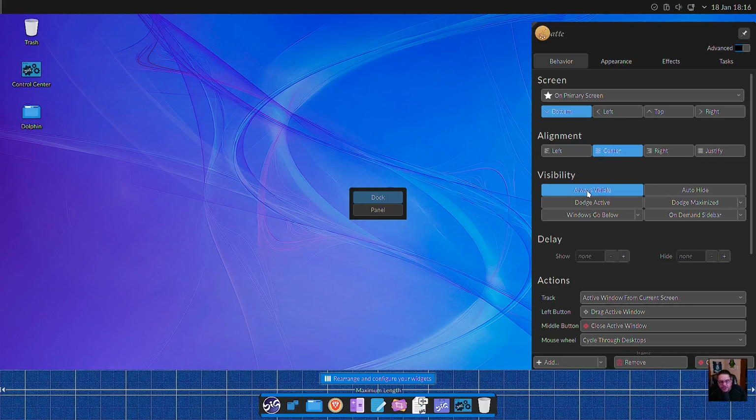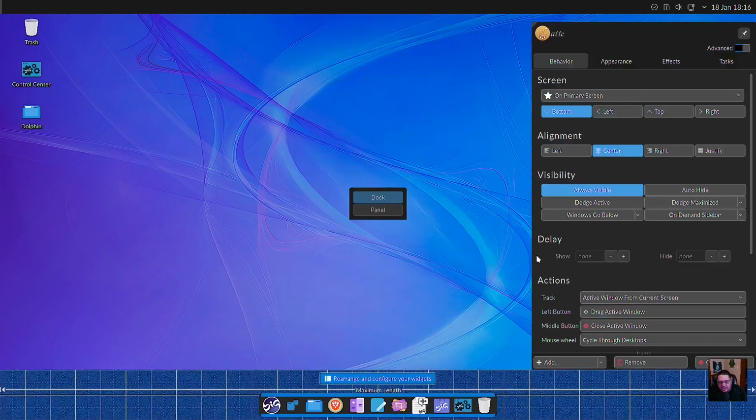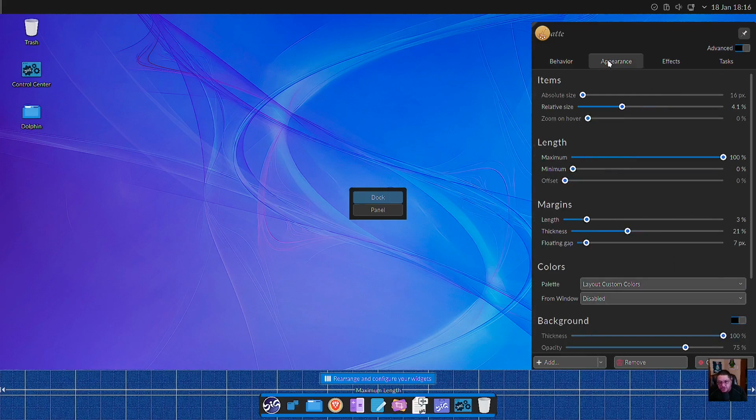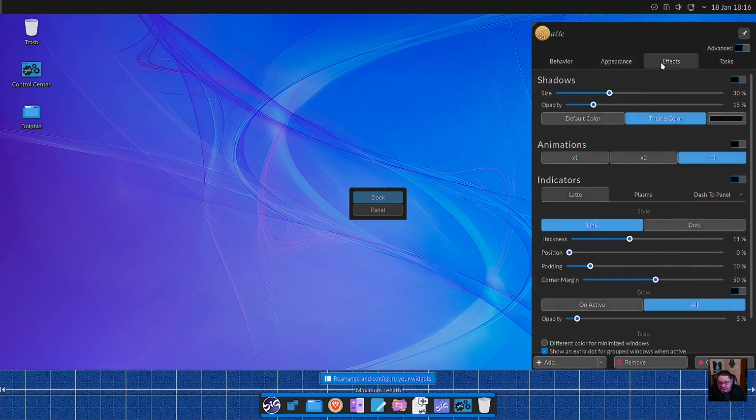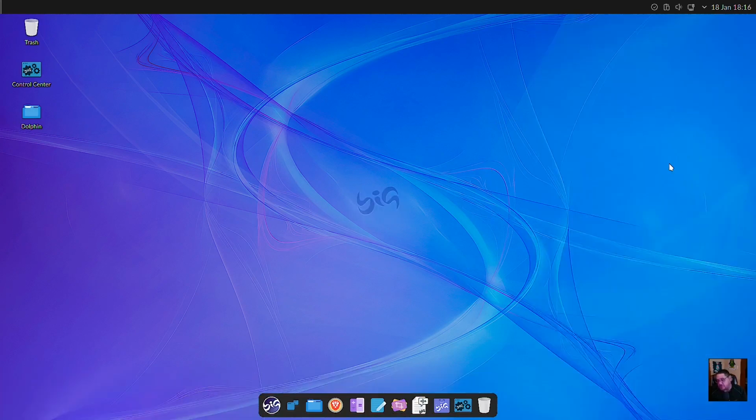So either way, I just switched it to always visible, and I left it there and closed right here. Of course, as you can see in the edit dock, you can edit a lot of different settings. Also, you can edit the top panel, but that's not here. You have to right click on the panel to do that. Same thing, only the panel will be highlighted, and you can do whatever you want. Also, you can do appearances, effects, tasks, different things. There's a whole lot that you can do with this Latte dock.